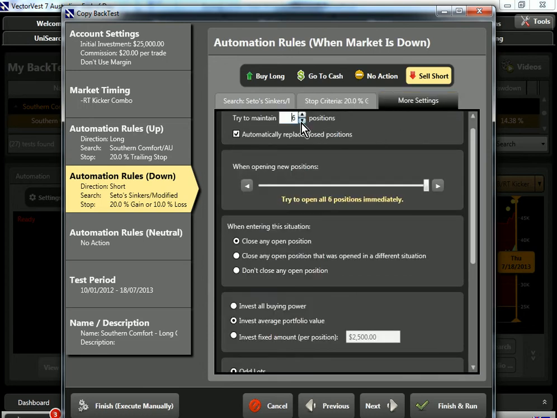We're going to try to maintain 5 positions, automatically replacing closed positions. We'll open 1 position per day until 5 are reached. Anytime we enter a down situation, we don't want to close any open position. Remember, the only reason here you would close a position, whether it be bullish or bearish, is if your stop criteria takes you out, not when the market timing signal changes.